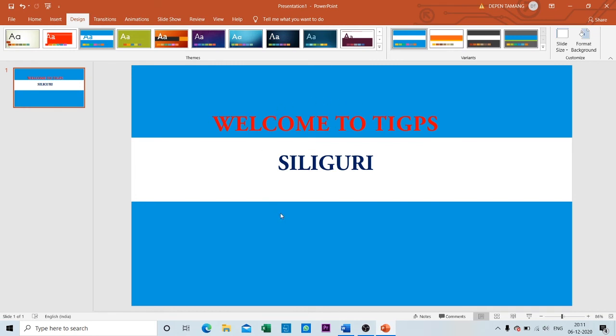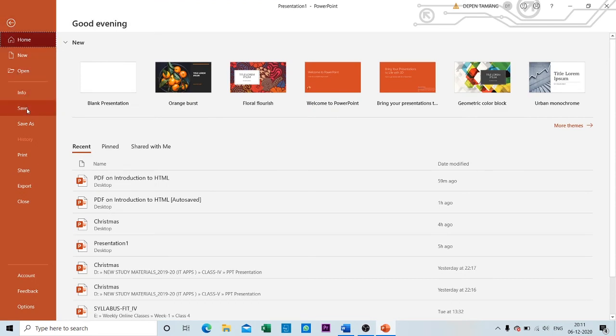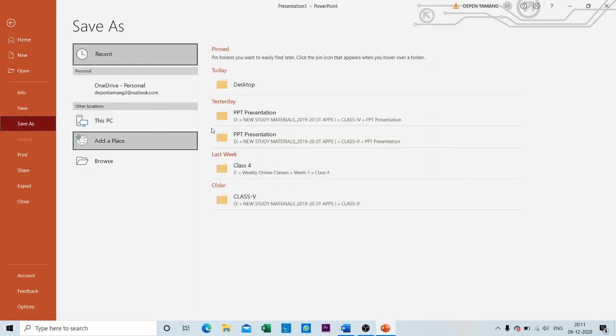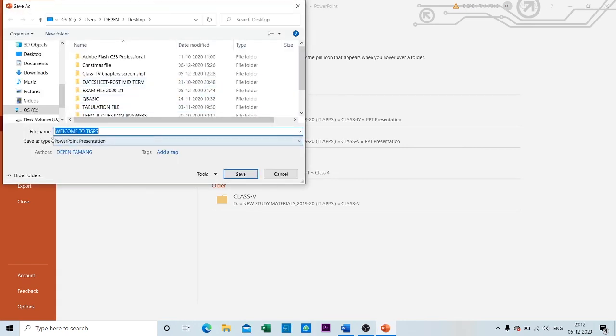Now next is how to save the presentation after creating it. So you need to go to the File menu, click on the File menu and go and click on Save. Now I just want to save it on the desktop. So under the file name, you need to give the name for the file. You can use any name. Right now it has been given Welcome to TIGPS.